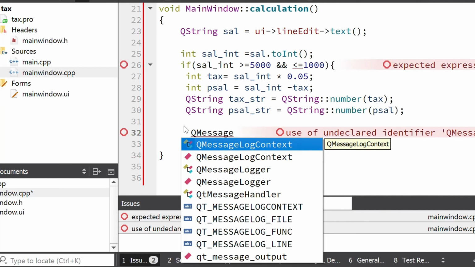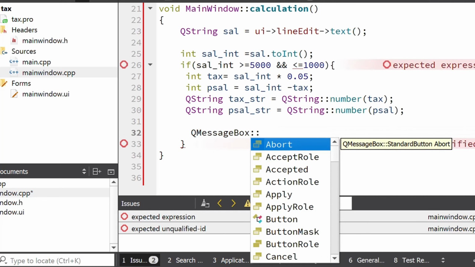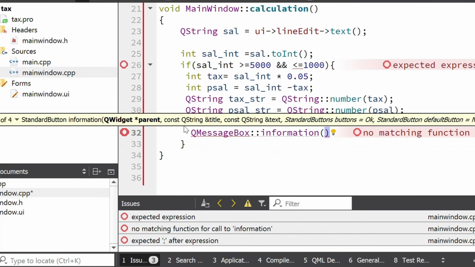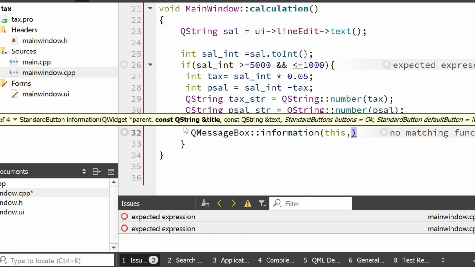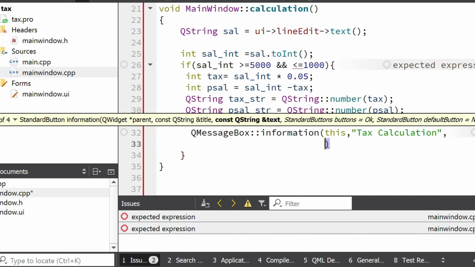So here I will use this message box widget, QMessageBox. Okay, and now I have to define the type of this message box, that is information, because we want to display an information. And now I have to use this pointer, and now I have to set a title for this QMessageBox, that is tax calculation. And now I will use comma, and I will go on the next line.